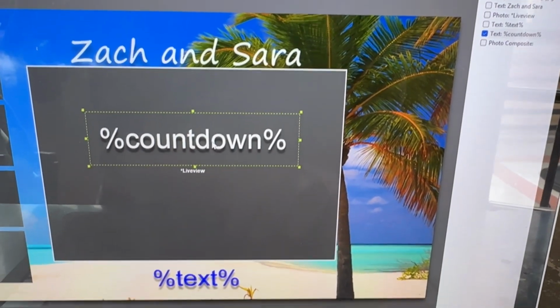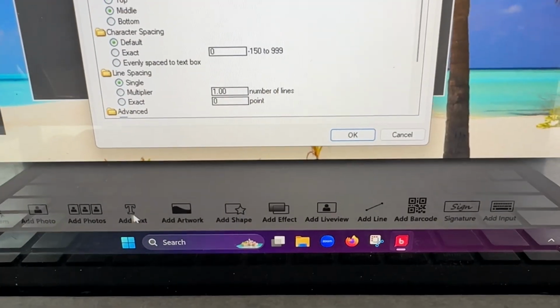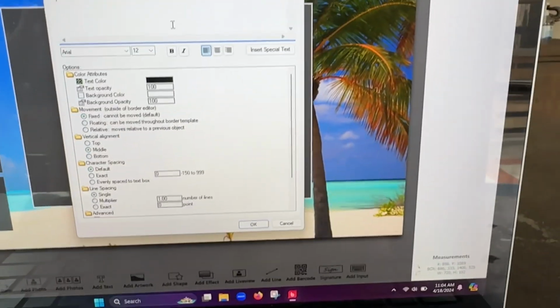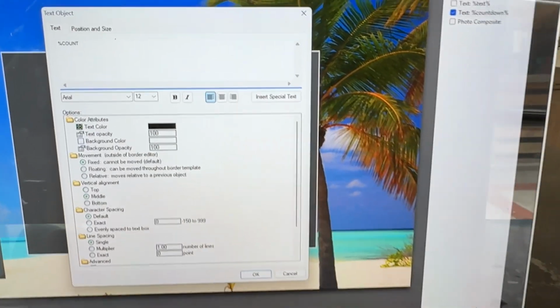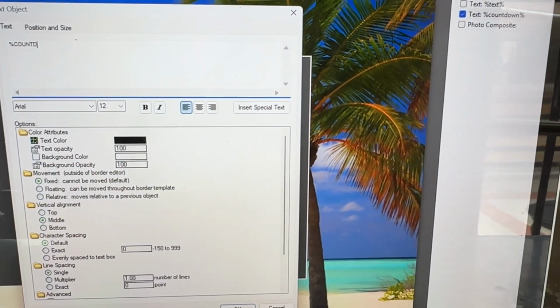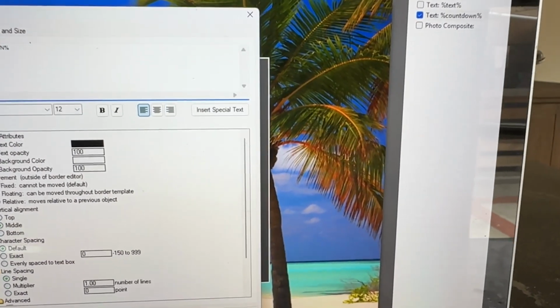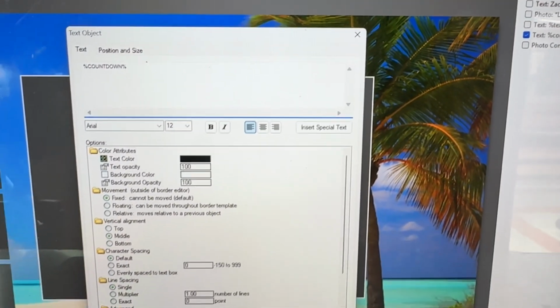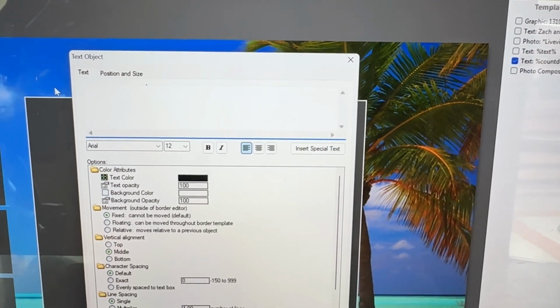So the easy way to do this is just clicking here on add text. You could see down here, add text, and you could type in %countdown%. Okay, that's one way of doing it, but if you forget, you could also do this.